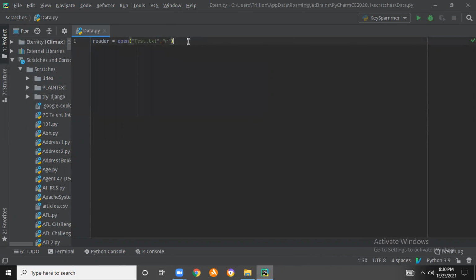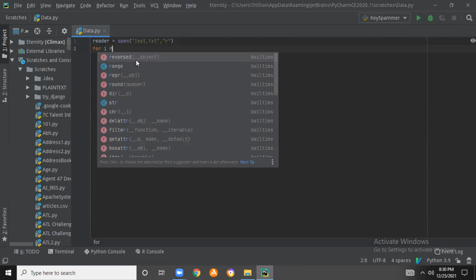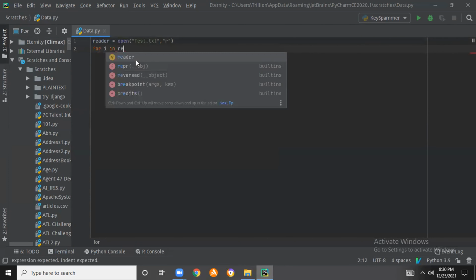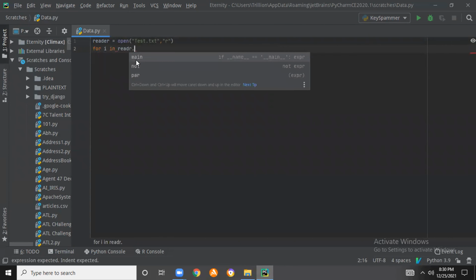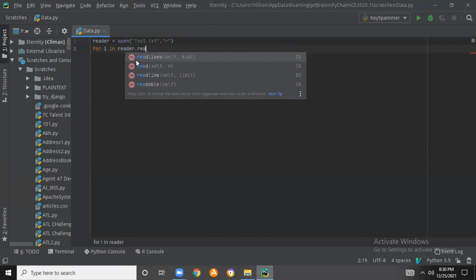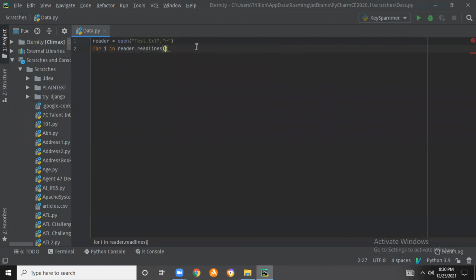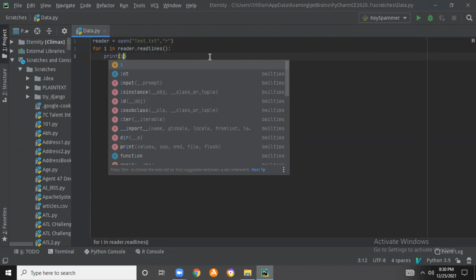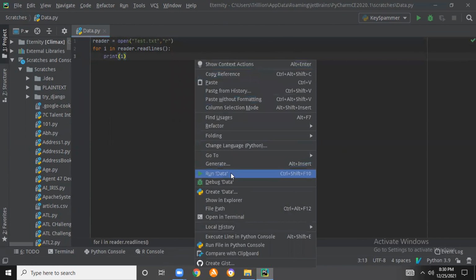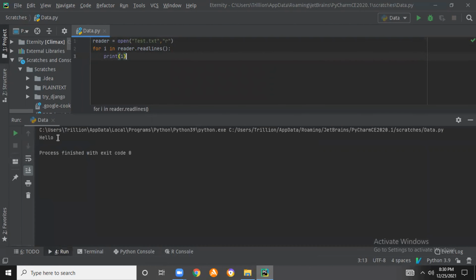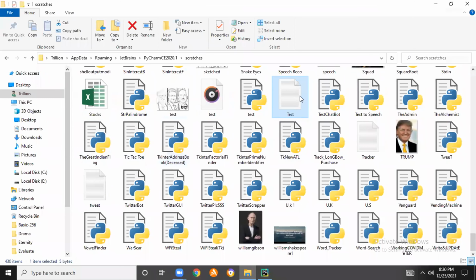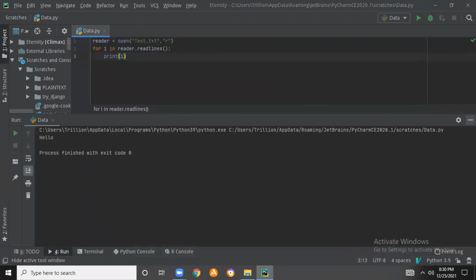The function to read a line is called readline. So we can put for i in reader, and print i. Now let's test this. All right, and as you can see, it's showing hello. Perfect.